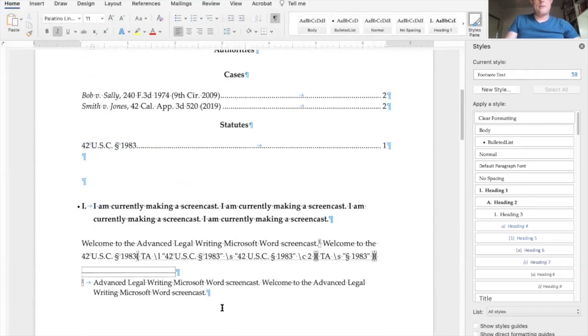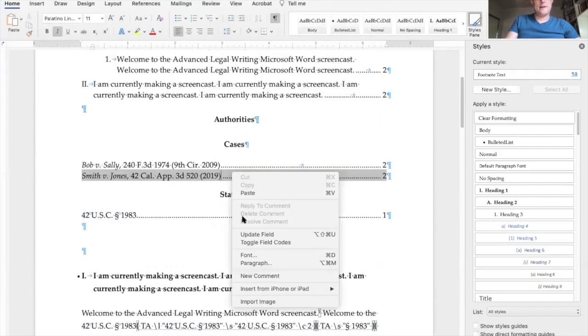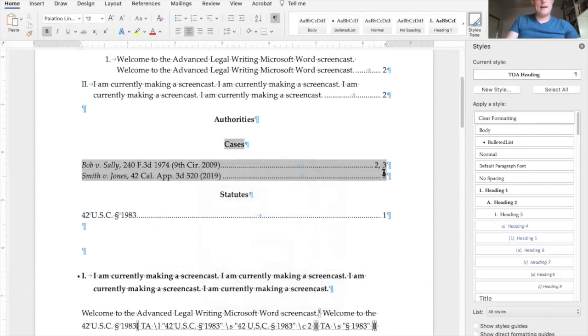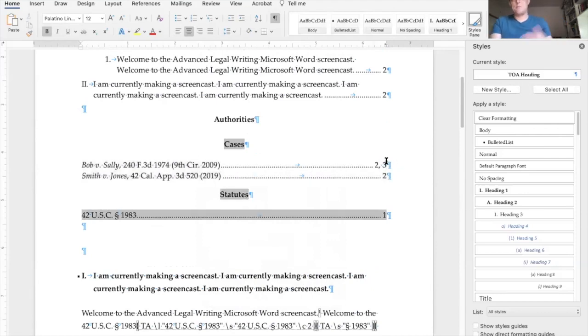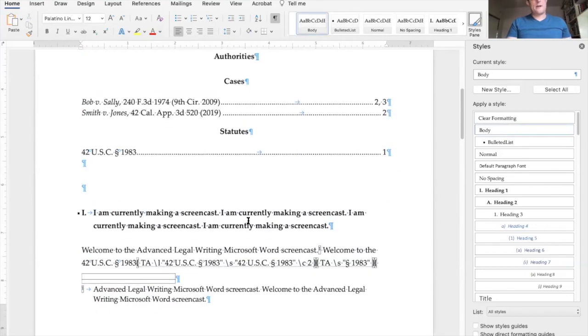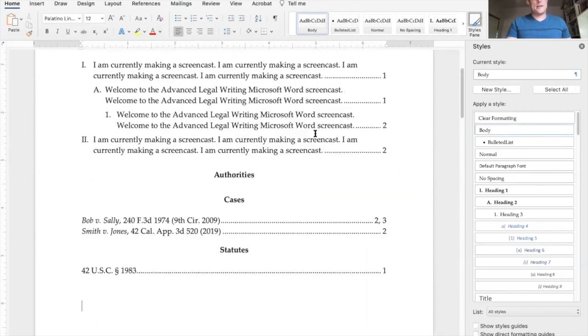Now let's go back up, right-click this, and click and update the field. Now we see that Bob appears on page 2 and 3. And if you keep using Bob over and over across the brief, eventually it's going to stop telling you what pages it's on, and it's going to say passim. Okay, that's how that's done.